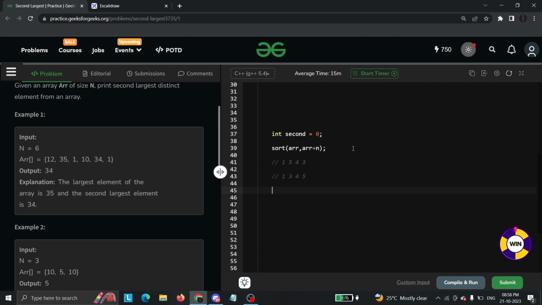Now I have to start traversing my array. I'll start traversing from n minus 2, then go till i is greater than or equal to 0, i minus minus. Now I'll just keep a check. If arr of i is equal to arr of i plus 1, I'll continue.